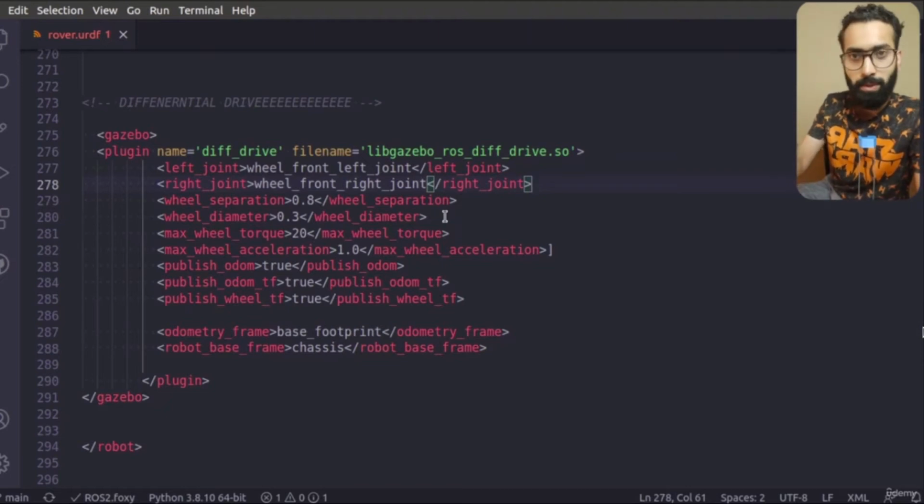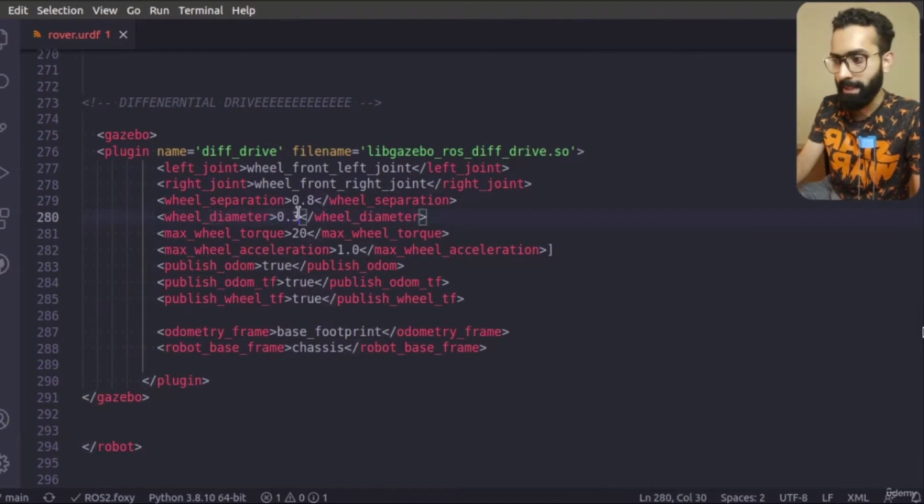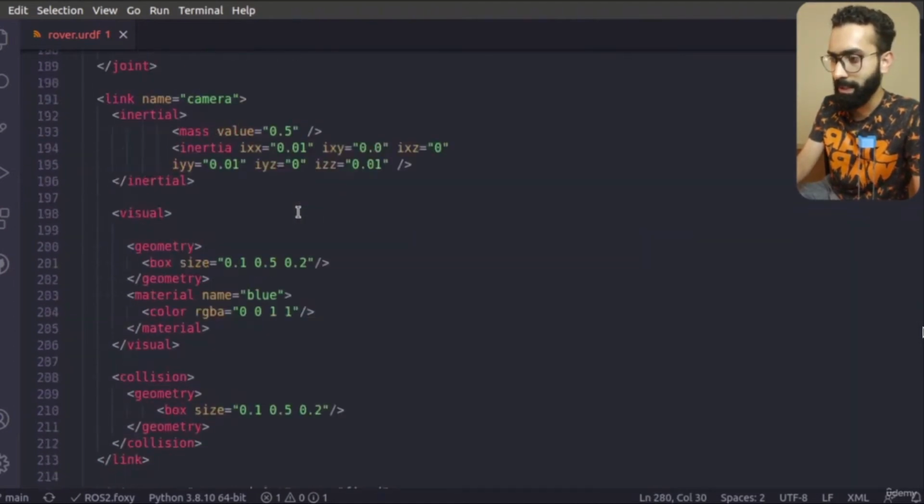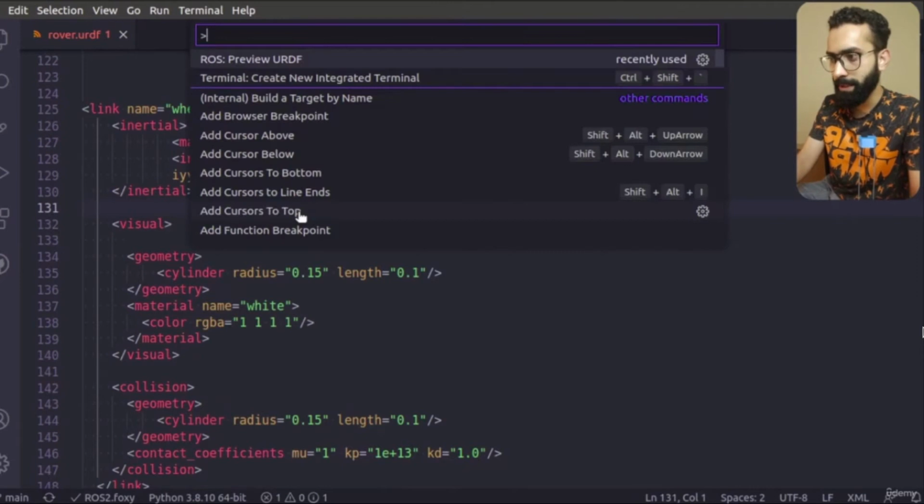But for now, I'm just going to control 2 wheels, front left and front right. That is going to be enough to control the robot. Wheel separation: you have to provide the distance between the 2 wheels. Wheel diameter: we can calculate this diameter and wheel separation by simply checking where the wheels are. Let's check if we preview it.